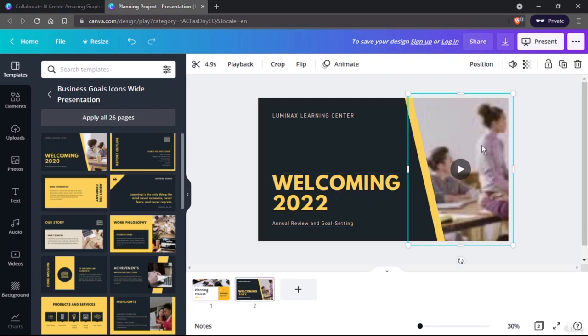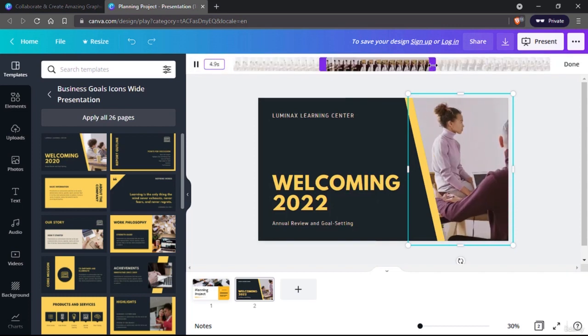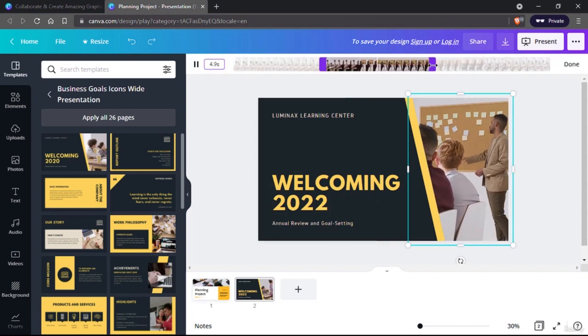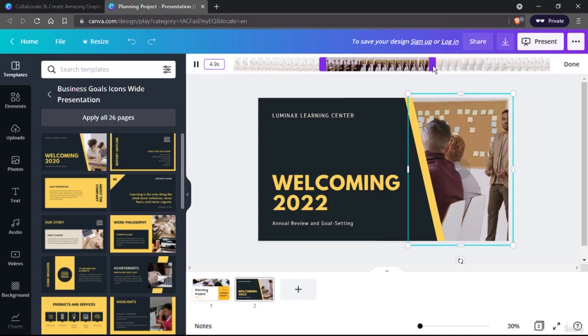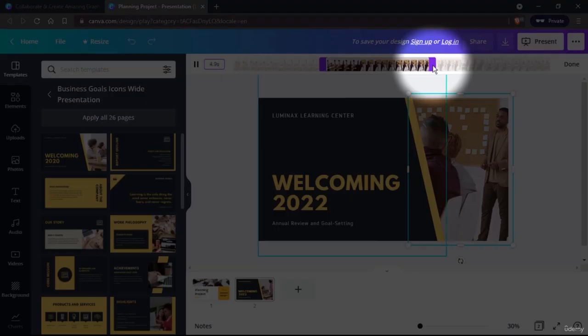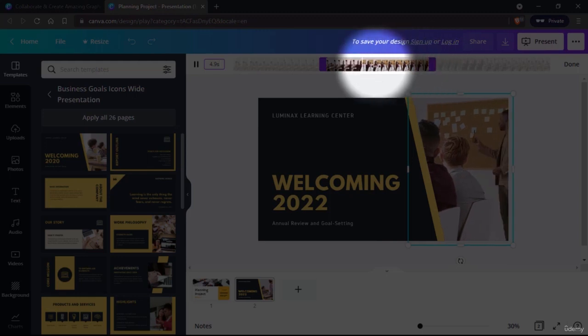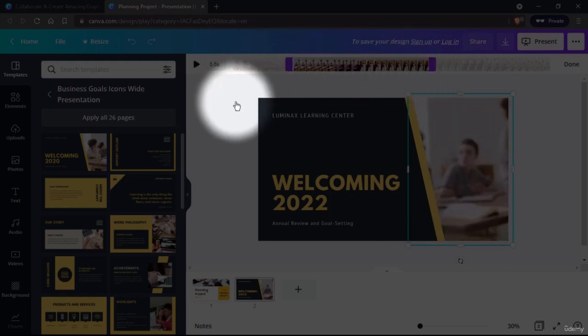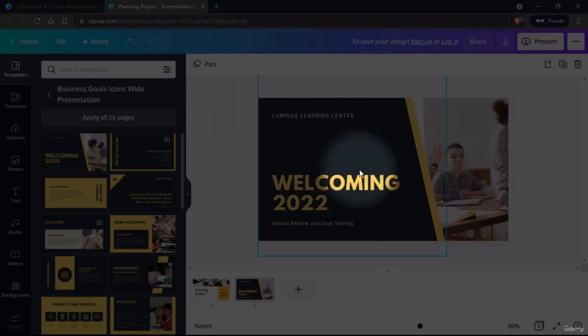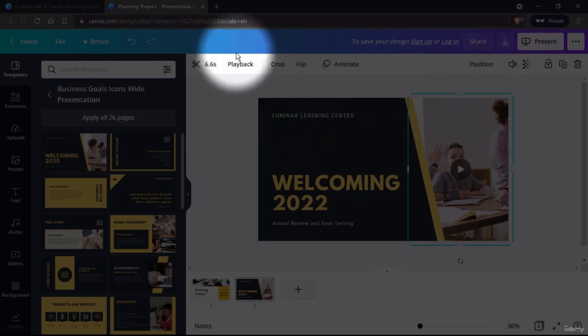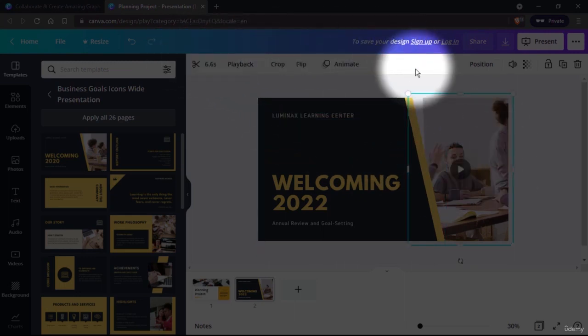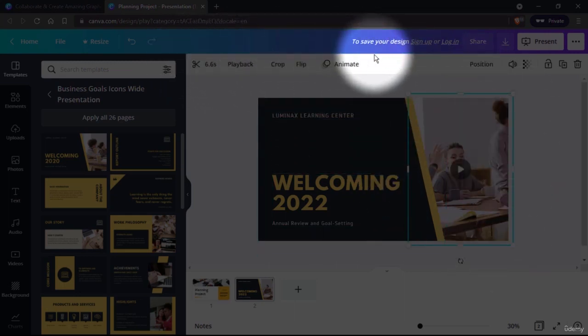You can change this photo or video, you can add one of your own as well, and you can change the time in seconds. If you would prefer to increase it, you can do that as well. You can increase it like this, and that would be done. So this is basically for the video option. When you select the video, it will show you your video option right at the top here.